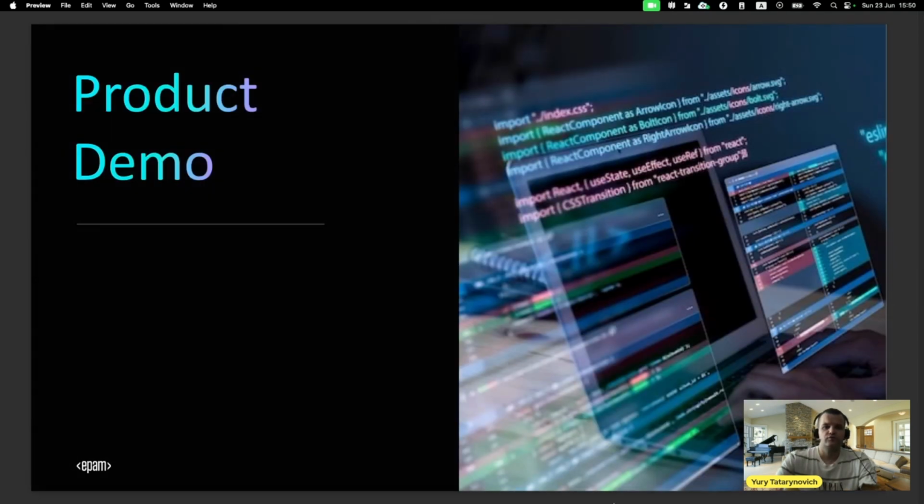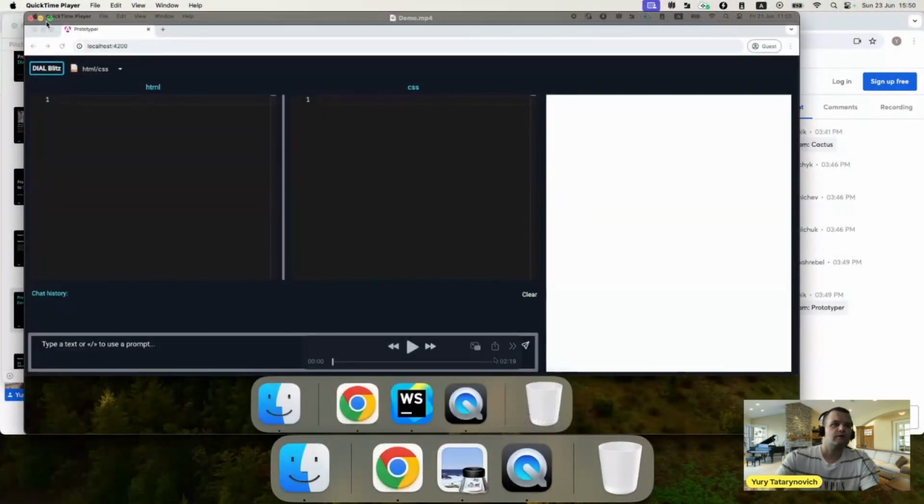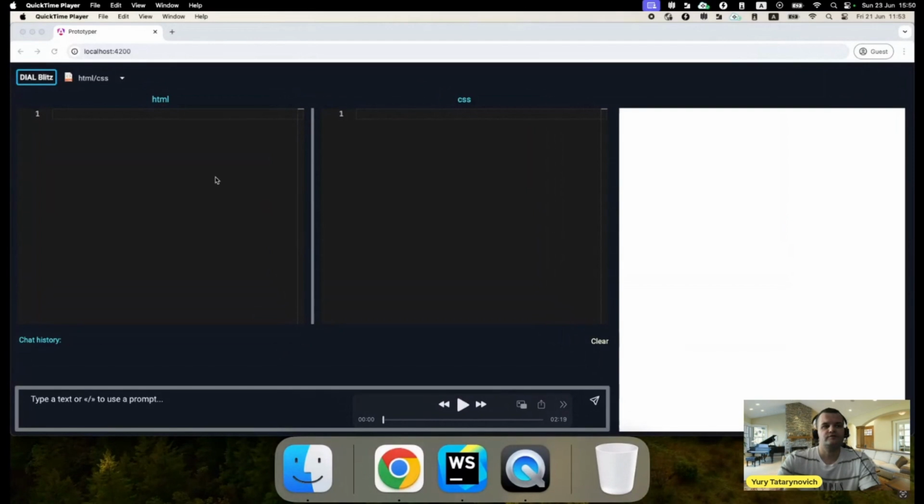And let me show some live demo. One moment, please. So as you can see, this has the same look and feel as EPAM Dial. There is an area for chat. There is a live code editor for HTML, CSS, and also JavaScript using this select. Also chat history and a live preview area.